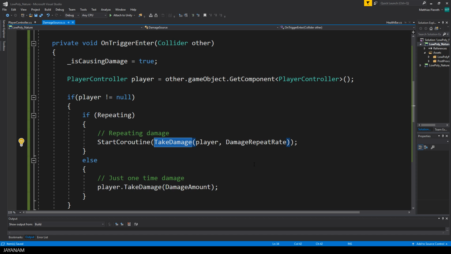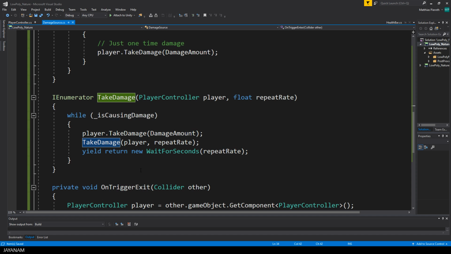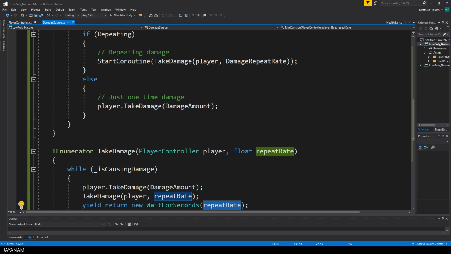But first I check if the repeating flag is set to true. If it is true, I start a coroutine for a method called takeDamage. And this method calls itself, it is a recursive call, as long as the isCausingDamage is set to true, and we set it to true in the onTriggerEnter. This method calls player takeDamage of the player repeatedly with a repeat rate that we pass as parameter. So this is the logic when the repeating flag is set to true, and if not, I just call takeDamage for the player one time.